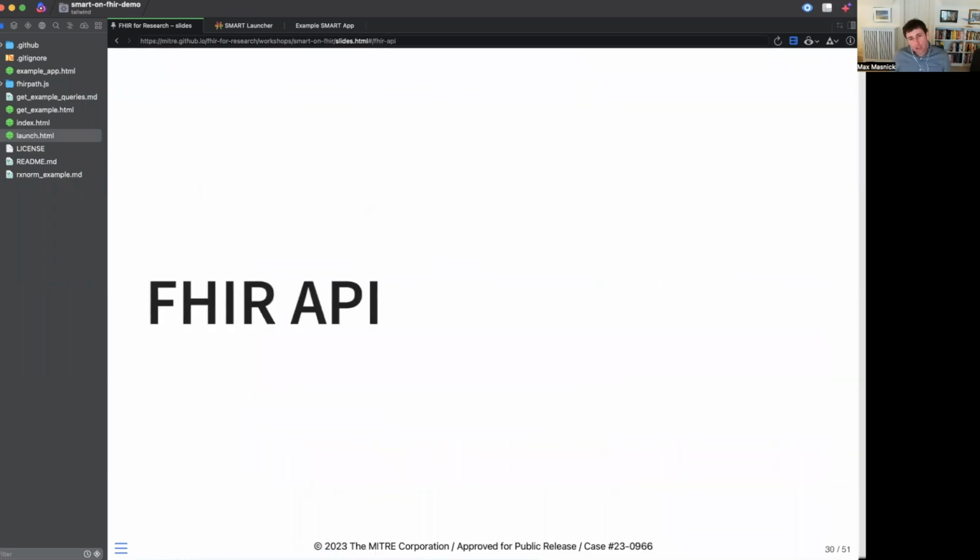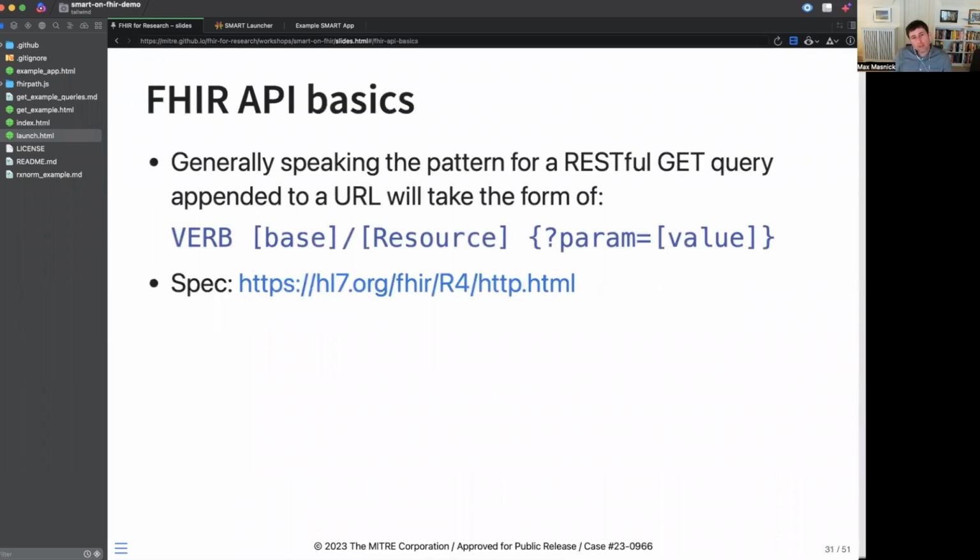Okay, I'll talk a little bit about the FHIR API now. So FHIR has a RESTful API. It has the standard format that you're familiar with if you've looked at RESTful APIs before. You have an HTTP verb. For our purposes today, we're always going to be using the GET verb. We have a base, which is the URL where the FHIR server endpoint lives. We have a specific FHIR resource, and then we have some optional parameters and values.